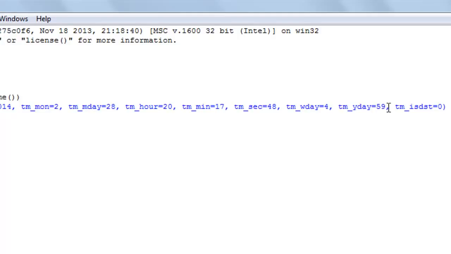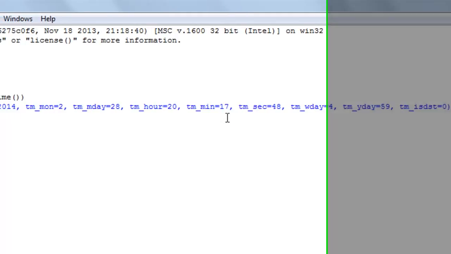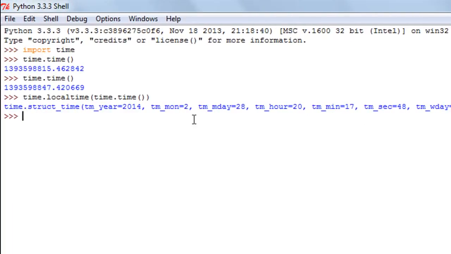And it's also the 59th day of the year, and in my country daylight saving is not used, so that's why I see the value 0 here, right? So we get this 9-item tuple when we execute the local time function. And if we want to get even more useful information, or even more comprehensible information, then we can use the asctime function, right? And again, that function requires the time module.